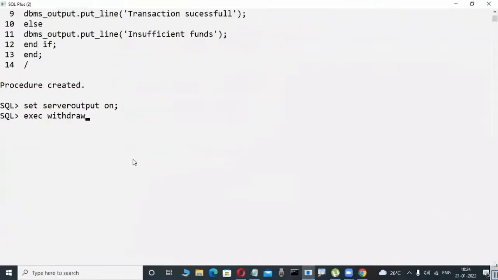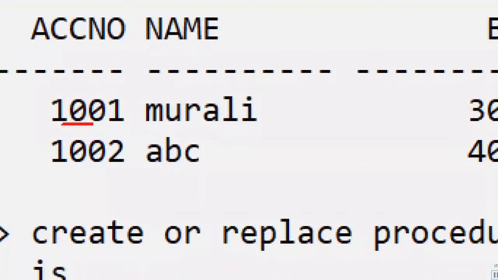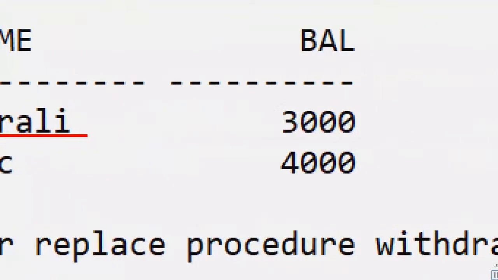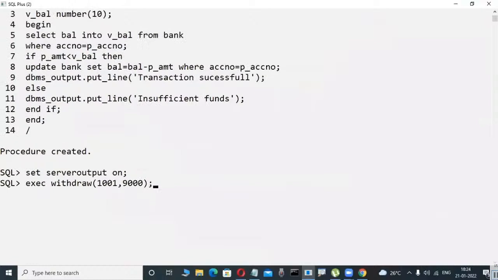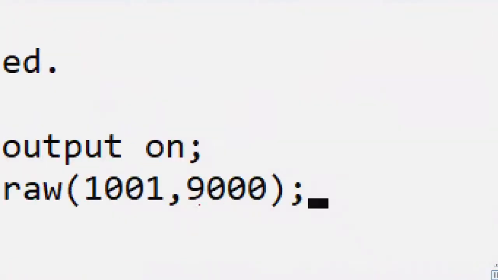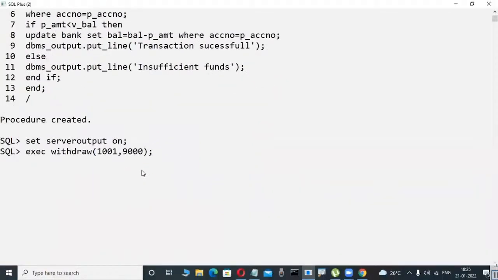Okay, fine. Here, my account number 1001 I'm passing, comma, I try to withdraw 9,000 rupees, for example. Slowly observe the scenario: in this table, 1001 is my account number, Murali is my name. My balance is how much? 3,000. In my table, 3,000 is the current balance. Now, with account number 1001, I try to withdraw 9,000, because I'm writing this program. Whenever I try to withdraw 9,000, is it possible?